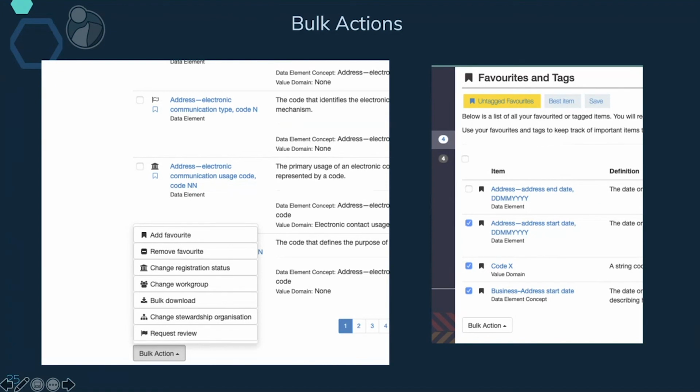To perform a bulk action, you just select the items individually in the little box next to them, or you can select this box here, which is a select all box, and then perform the bulk actions that way.